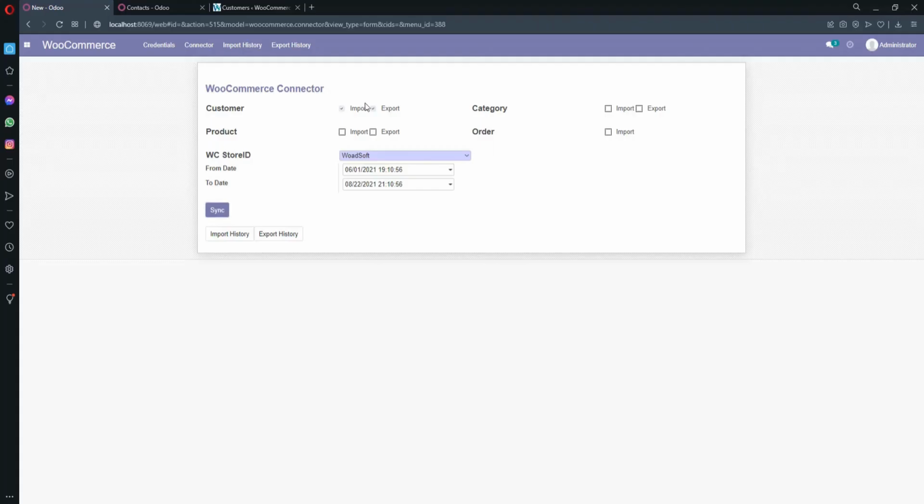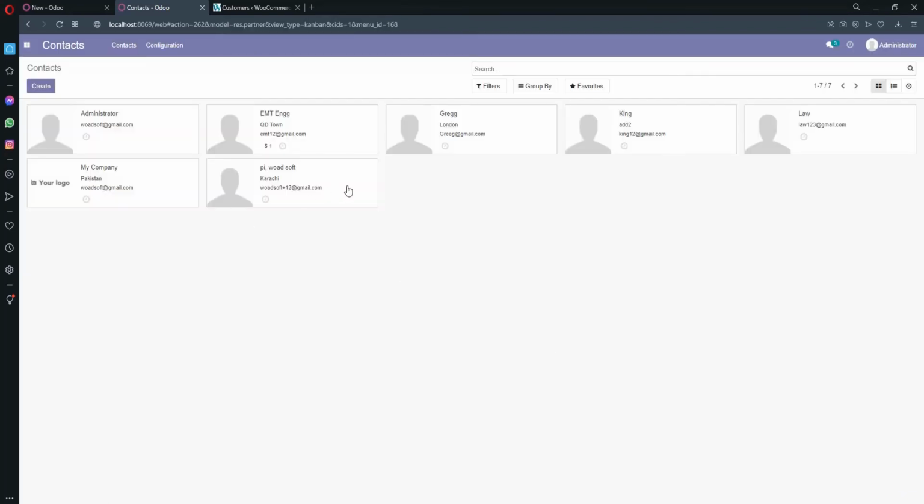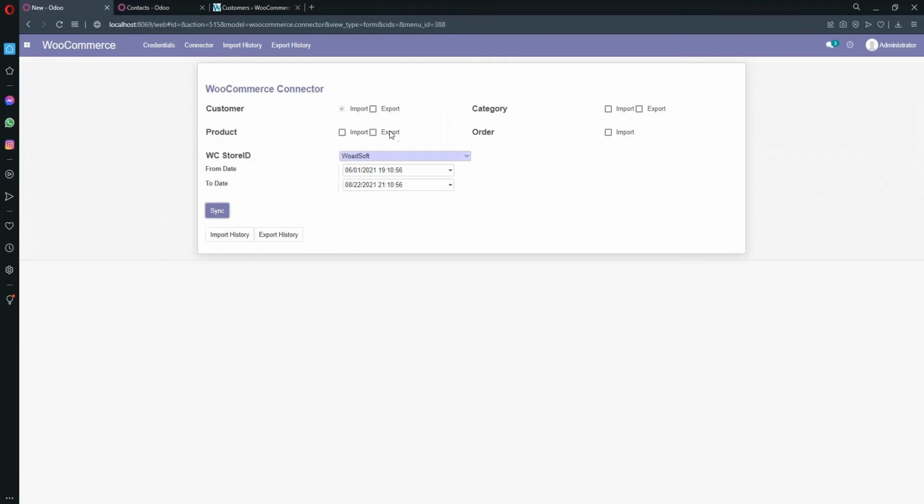Now we want this customer in ODOO. So I just click the sync button and select the import function. The process is completed. So I'm going to check in ODOO contacts and refresh the page. As you can see, the contact is imported successfully. Both operations, import and export, work perfectly.